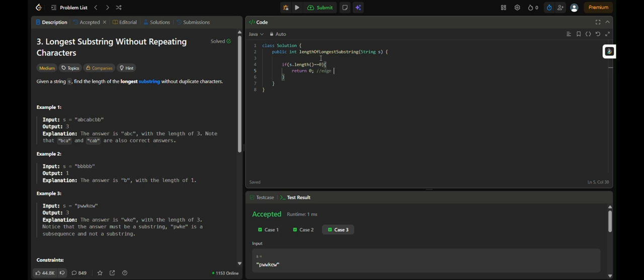First, I handle an edge case. Say, if the string is empty, I return 0. Now, I create a queue to store characters of the current substring. I also create a variable called max to keep track of the longest length. Next, I loop through the string, one character at a time.